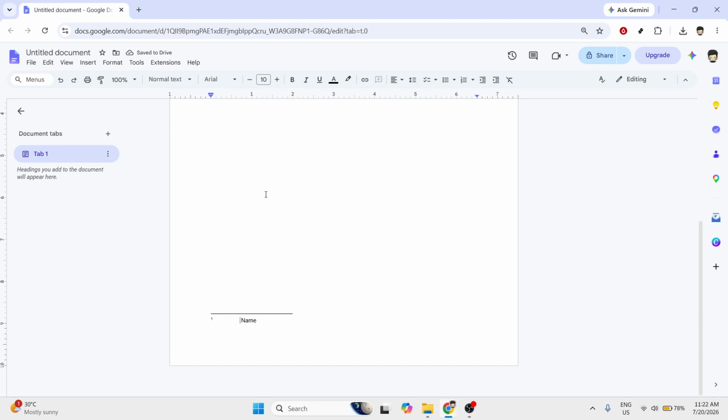And that's it. You've successfully inserted a footnote in Google Docs. It's a small feature, but it can make your document look much more polished and academic. If you need to add more footnotes, just repeat the same process anywhere else in the document.